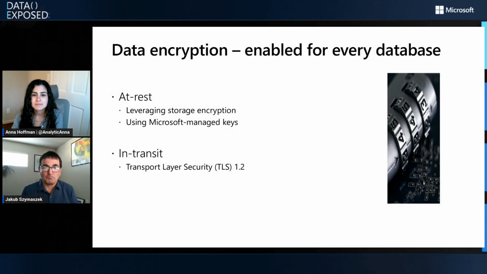A great example in that category is data encryption. We put your data in an encrypted storage using Microsoft managed keys. TLS, Transport Layer Security 1.2, gets enabled in all database connections. You have to do absolutely nothing to ensure that your data is encrypted at rest and in transit. This is done for you automatically. Awesome. I love not having to think about this. Like you said, it just makes it easier for folks, and knowing that Microsoft is managing the keys helps too.